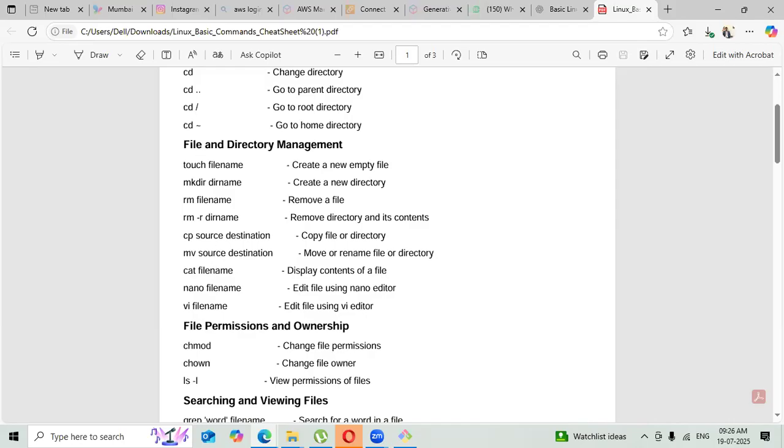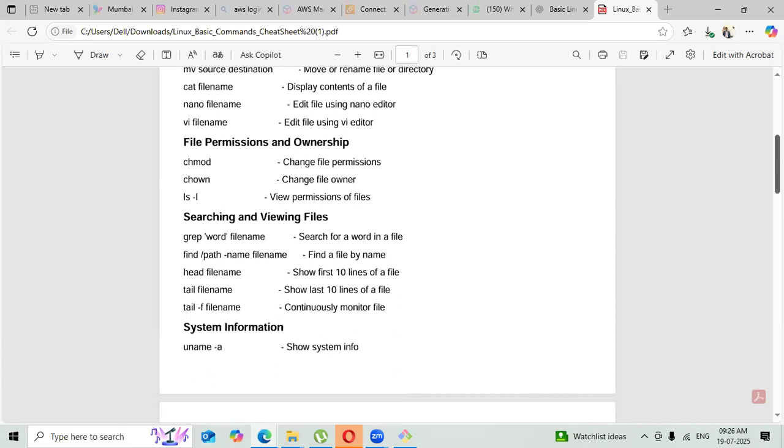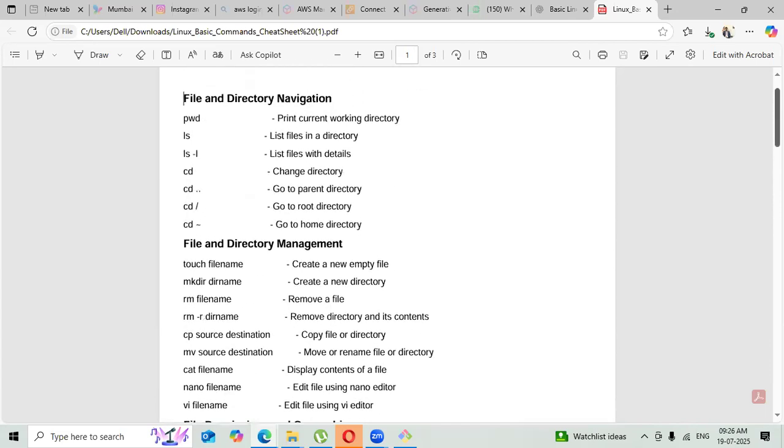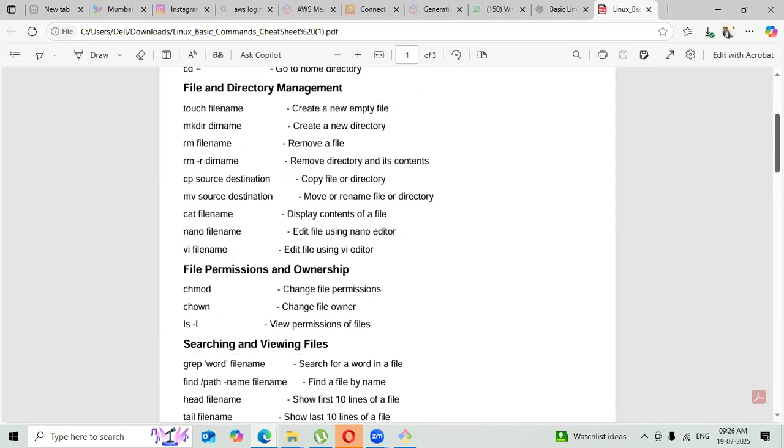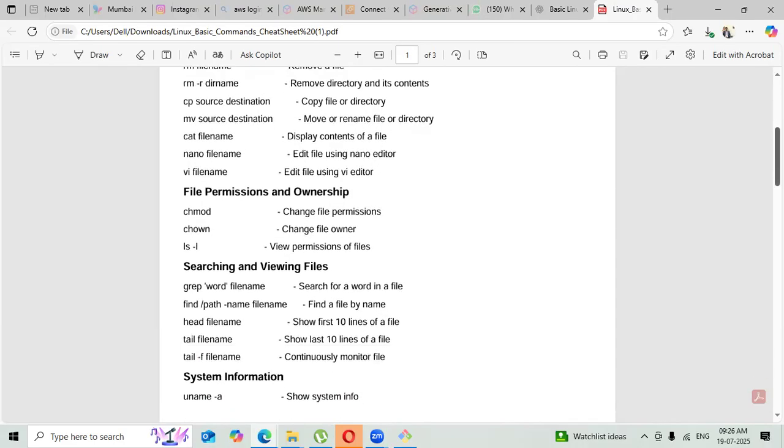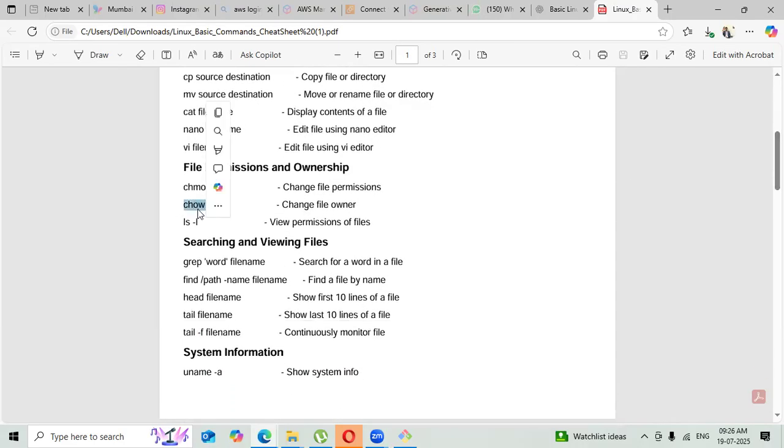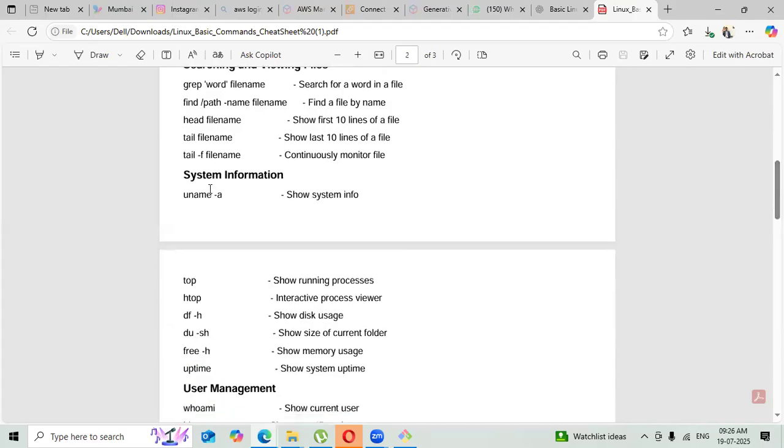File directory system. So nano file, okay, that is fine. chmod, chown, I've shown you grep word from a file. Search for a file. Find path we have already discussed. Head file, show head file name, show first 10 lines, tail, show last 10 lines, tail hyphen f, okay, that is fine. Uname hyphen a we have already discussed.